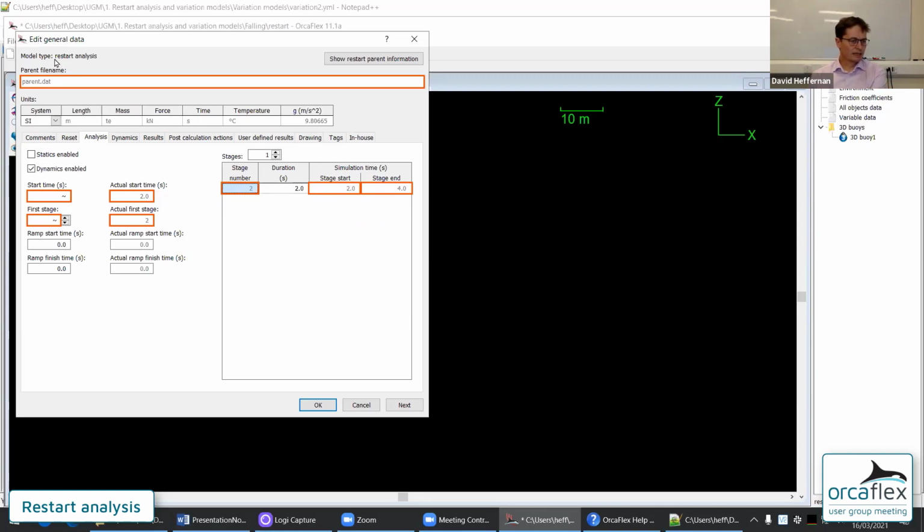And I would note here that we have the model type as restart analysis and the parent file name is listed here. Note that this is a DAT file. We have the data file here. It could be a DAT file as it is here, or it could also be a text data file, and it's commonly a text data file when you have a chain of restarts because your restart files themselves tend to be text data files.